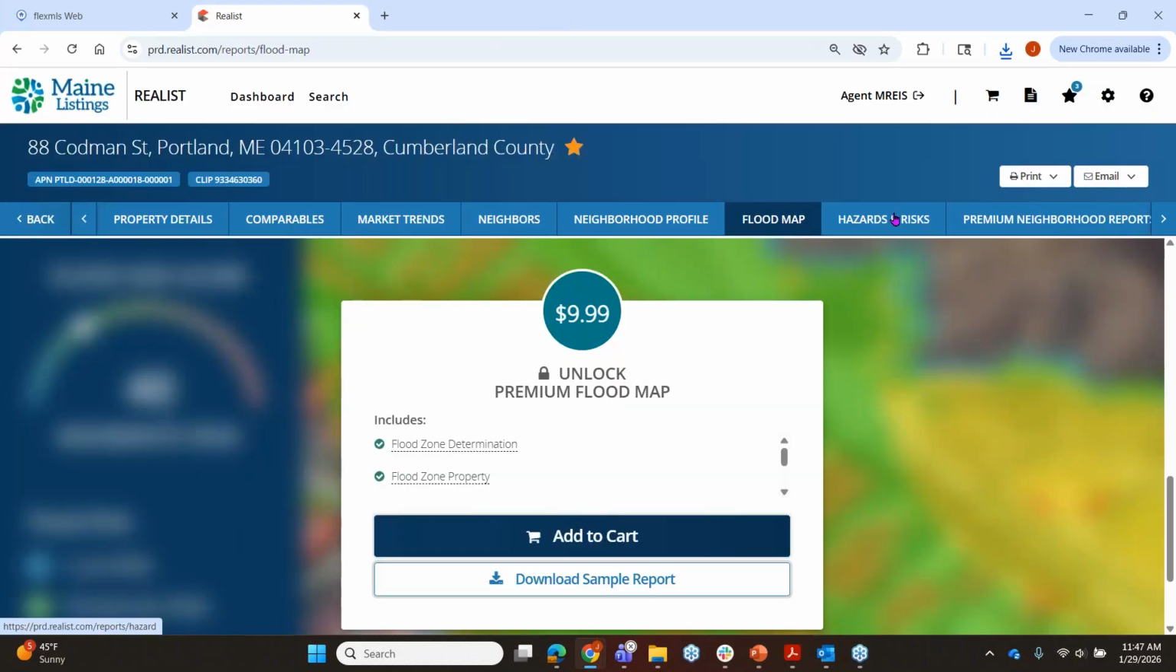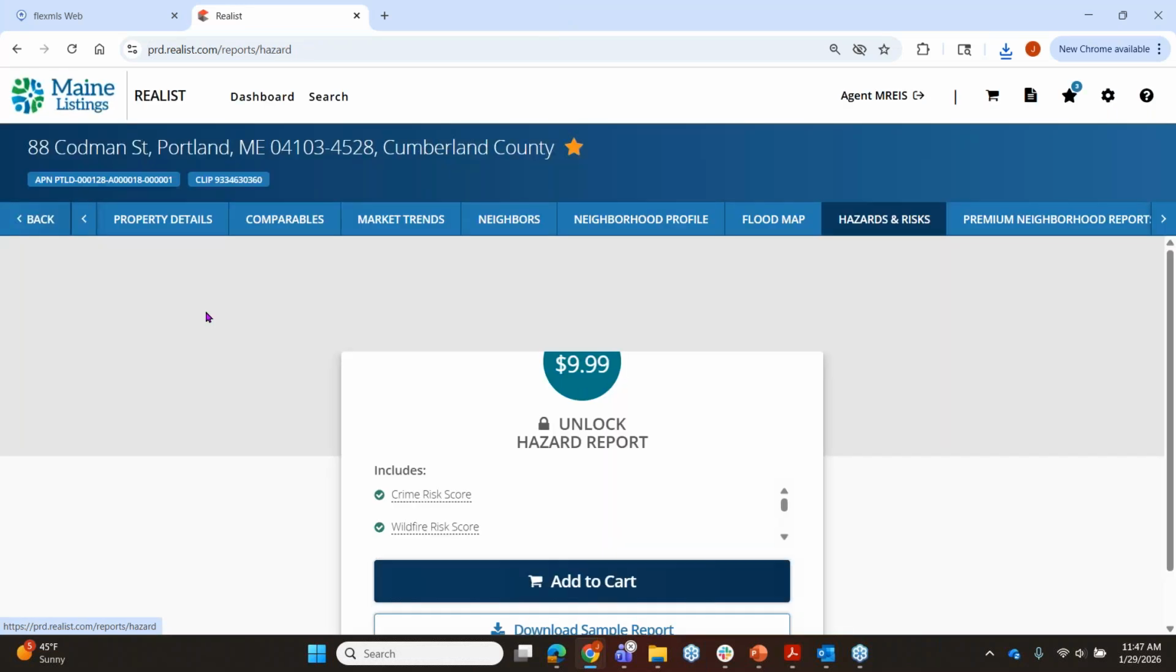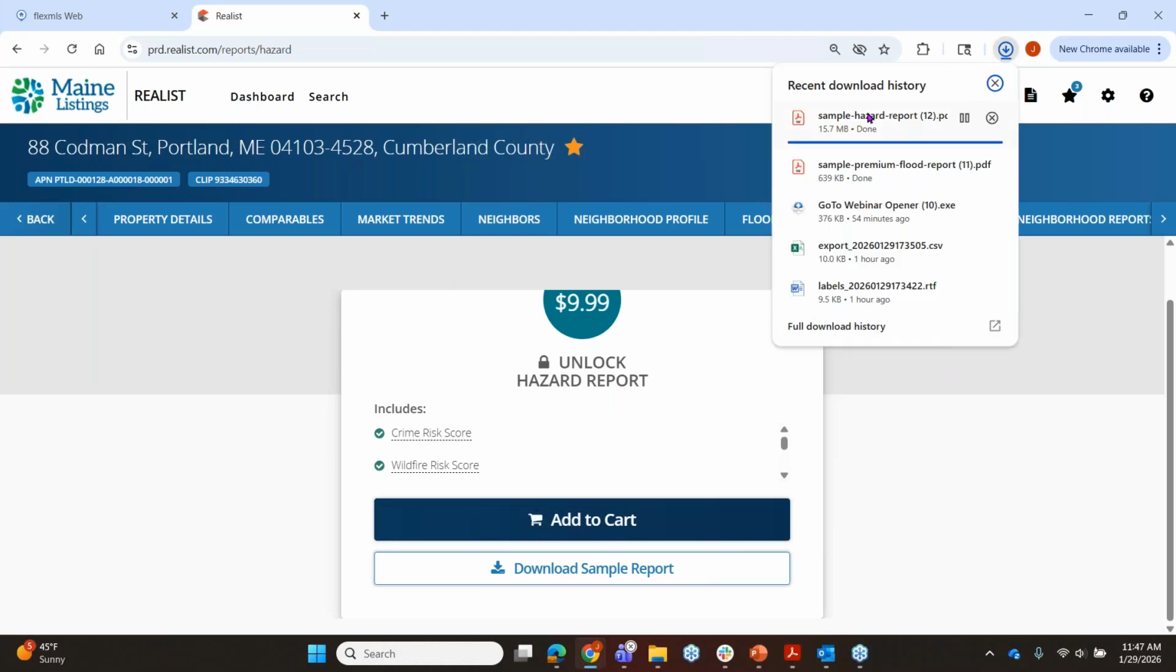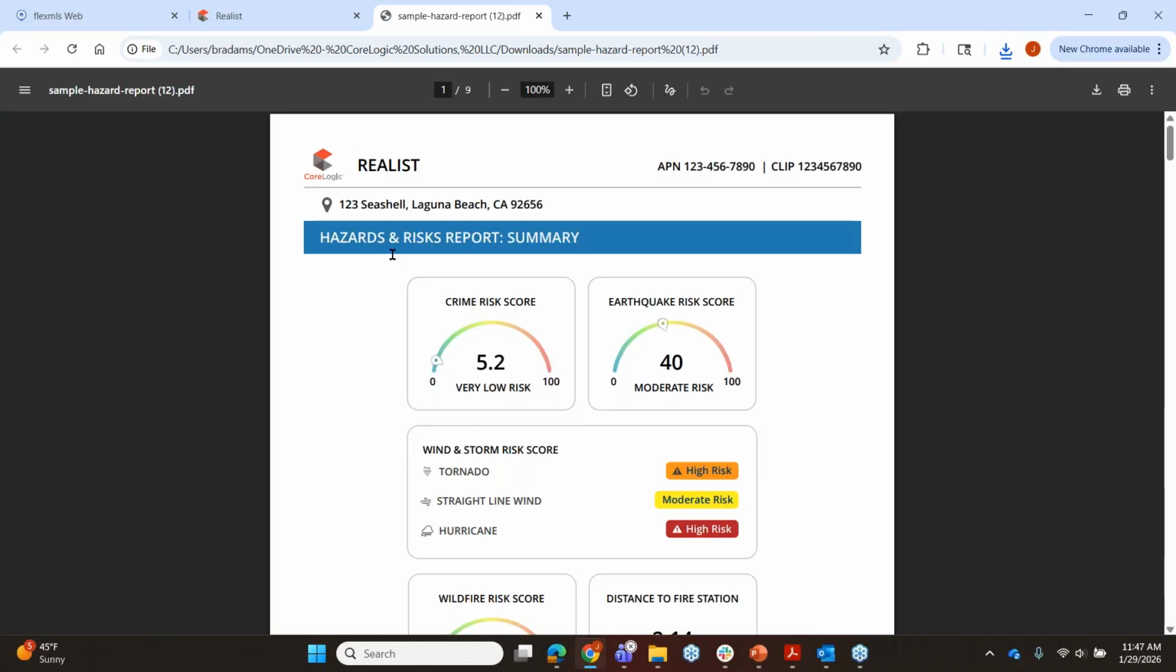In that same vein, there is a hazards and risks report too. I'll download a sample version of that report. These sample reports are, of course, just in areas not pertinent to you. This one's in Laguna Beach, California.